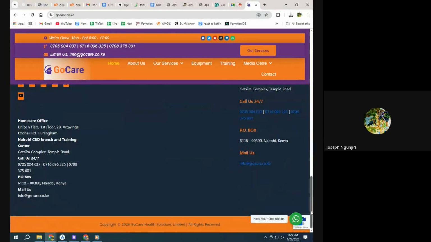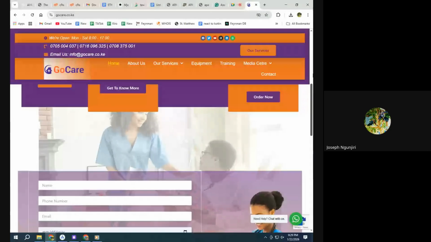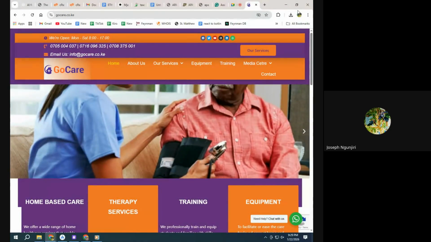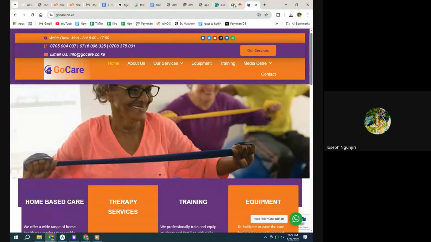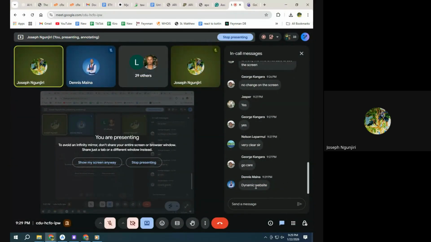What category do you think these websites are? Are they both static? Are they dynamic? Is one static and the other dynamic? Let me hear from you. What do you think? Danny says dynamic. Yes, I was thinking of typing if they are combined in the same. Dynamic, very clear. Okay, thanks for confirming you can see my screen.